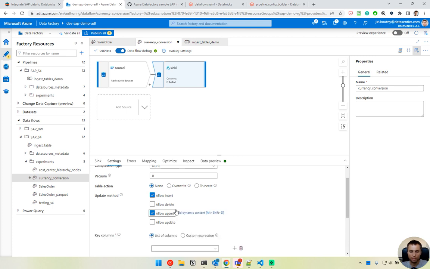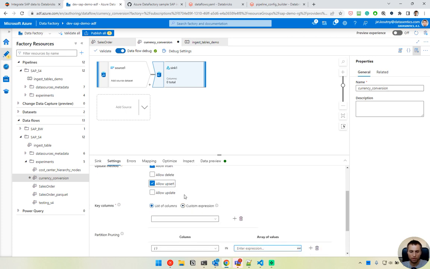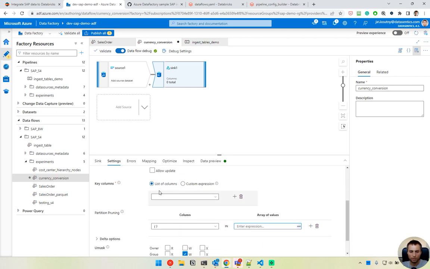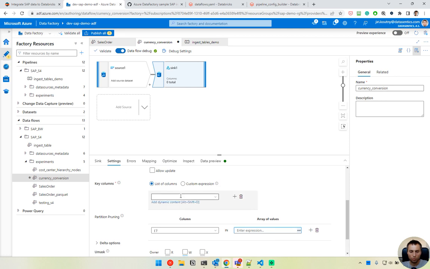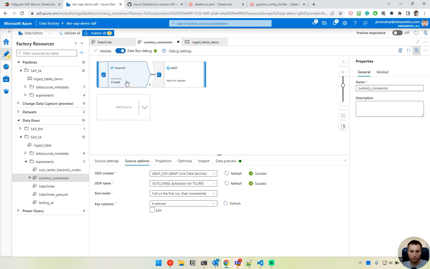So I'll choose upserts, and once you choose upserts, there is this new set of options to define the key columns here as well. So you basically need to define the key columns twice, in the source and also in the sink. In the sink, the main reason is for the delta merge to work correctly when processing newly updated records. So let's get back to the source, and we can see that the 4 key columns are already here.